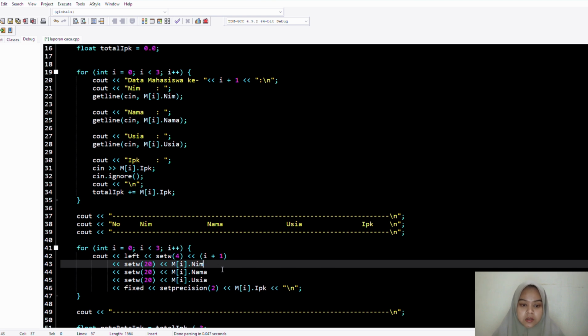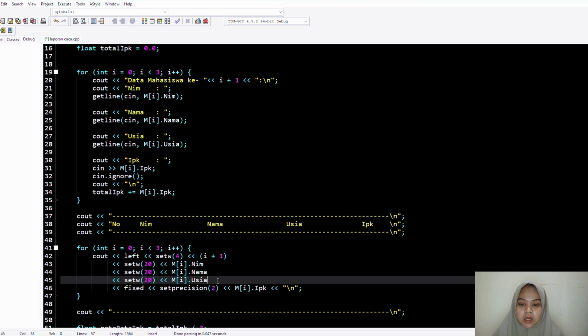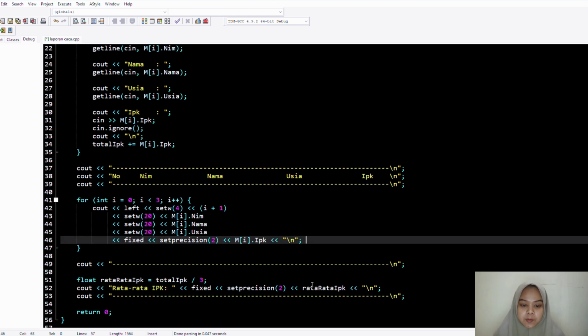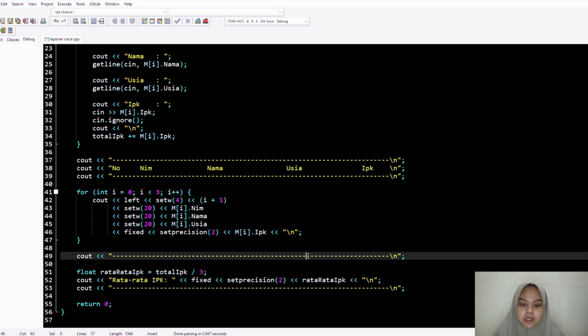And then add also setw(20) M[i].name, setw(20) M[i].name, setw(20) M[i].age, setw(20) to set the column width to 20 characters. And then add fixed setprecision(2) to M[i].IPK, where fixed displays float numbers in fixed decimal format and setprecision displays two numbers behind the comma. Then add a line code to close the table with a border below the table.